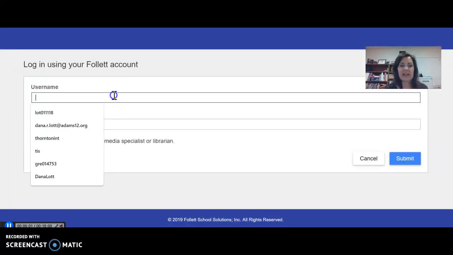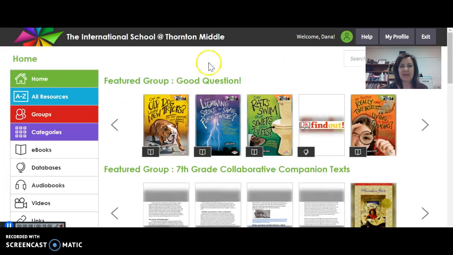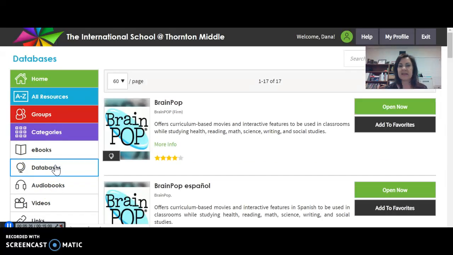When you log in using your ID number and your password, it will log you in. I'm already logged in on this tab, so I'm going to click right there. You'll see your name up at the top. Another thing, if your name and password don't work, you can always use the general school account. The username is TIS for the International School, and the password is Cougars, all lowercase, C-O-U-G-A-R-S. Okay, so for today, we're going to use this navigation bar on the left and go straight to databases.